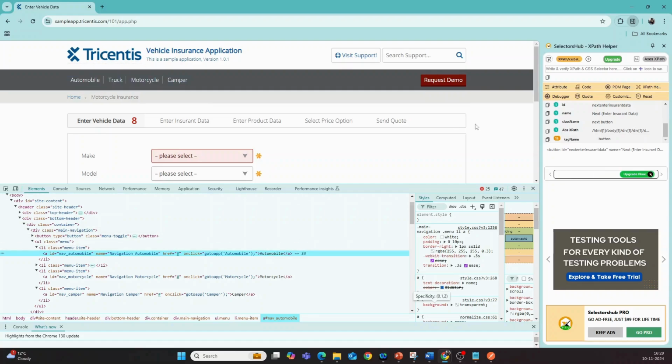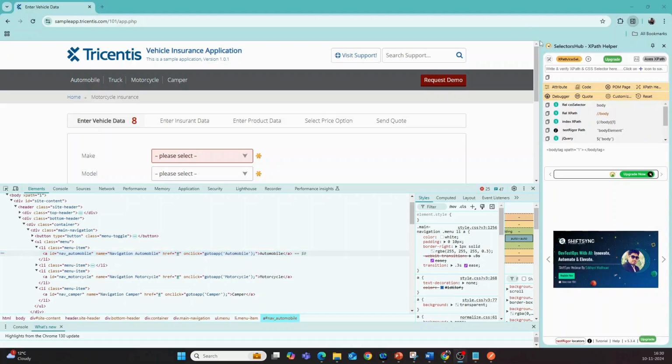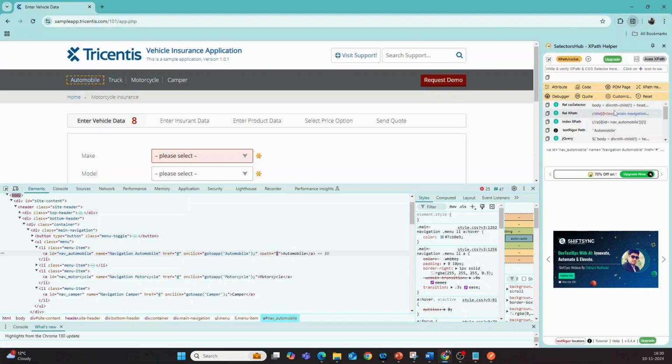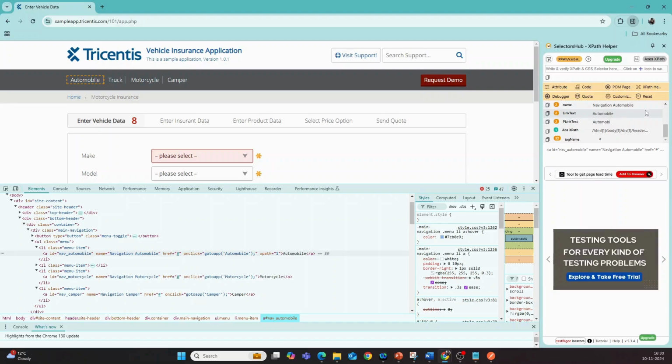Let us go to Selector Hub and see what it says. Let us highlight automobile, and if you see here, the link text is automobile. There are two occurrences of this link text. So we can use this as a value to identify the automobile element in a web page.